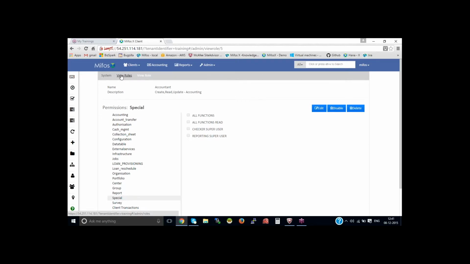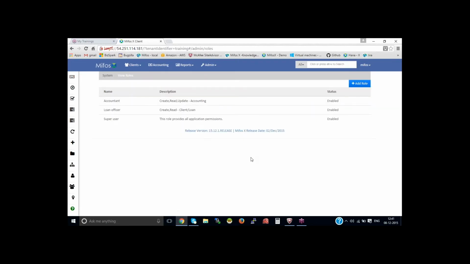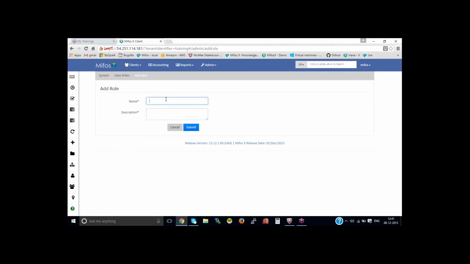Then let me go back to view roles and add a role for accessing only reports. Let me say access to reports, read reports.